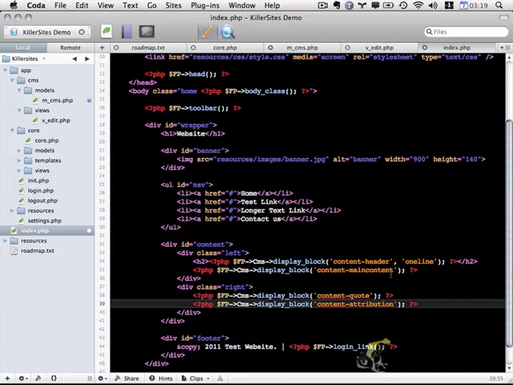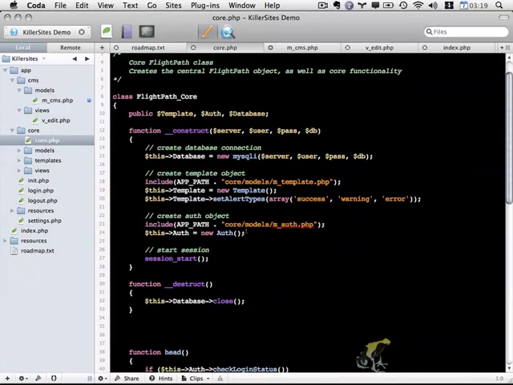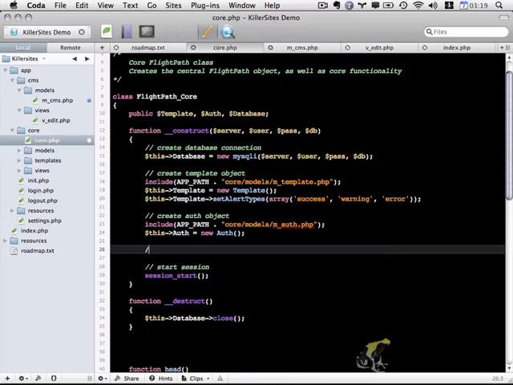So I believe that takes care of it. I mean, obviously, if you preview this, you're going to run into issues because we haven't linked things up correctly. So that's going to be the next step. Let's go to our core.php. And after creating the auth object, we're going to create the CMS object.